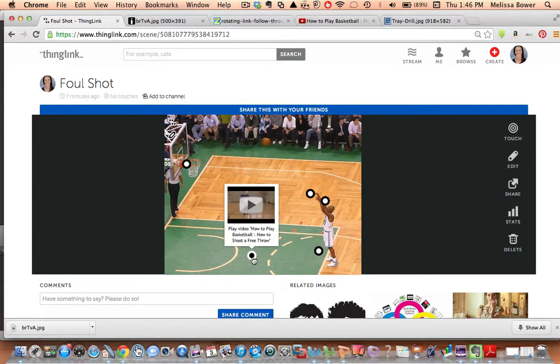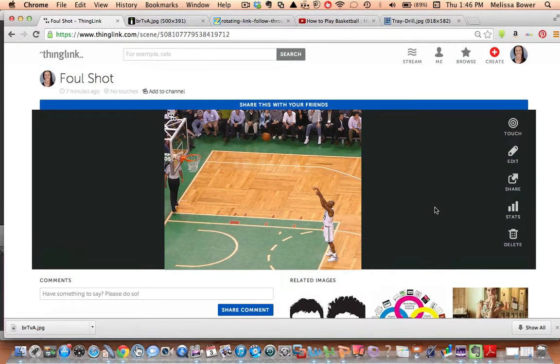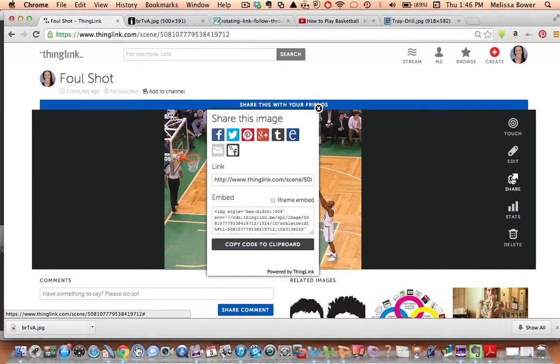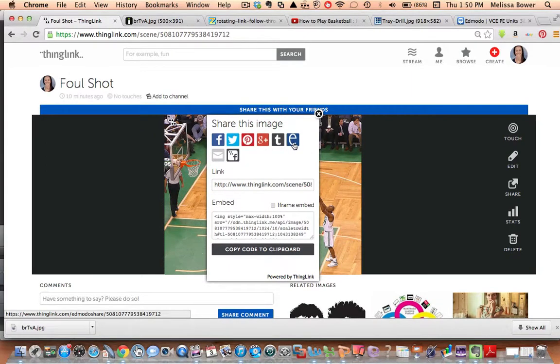And I've also got a video on how to actually shoot a free throw. So I'm pretty happy with that image at the moment. So what I'd like to do is I want to share it. So I'm going to click over here and I'm going to say share. Now I can copy this, I can put it up on my Facebook page, I can tweet it, I can add it to Pinterest, Google+, Tumblr, or Edmodo, okay?